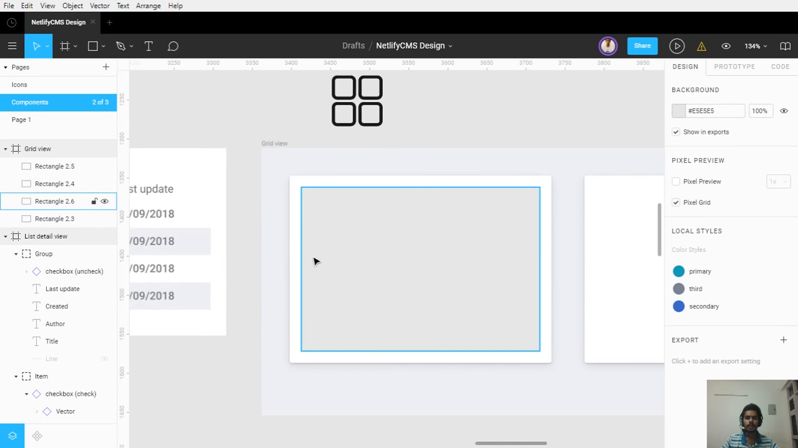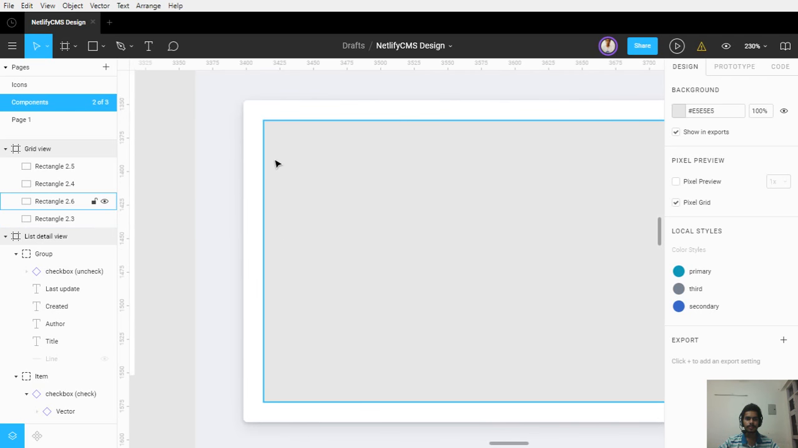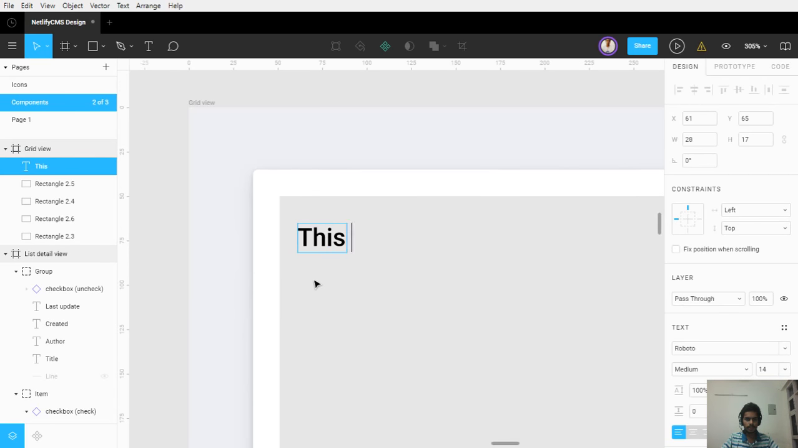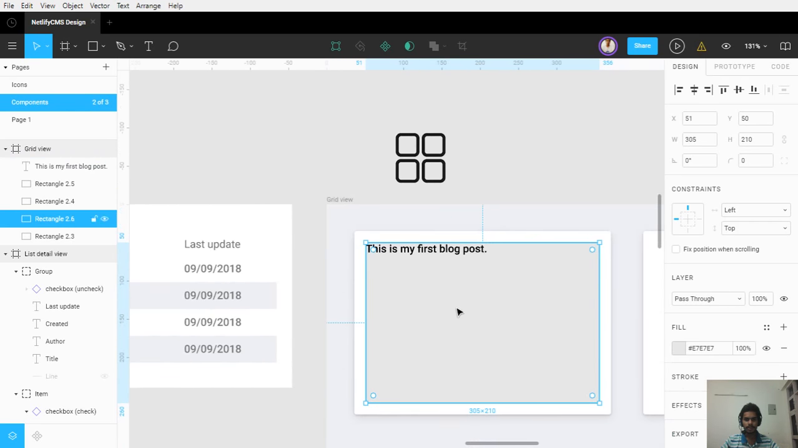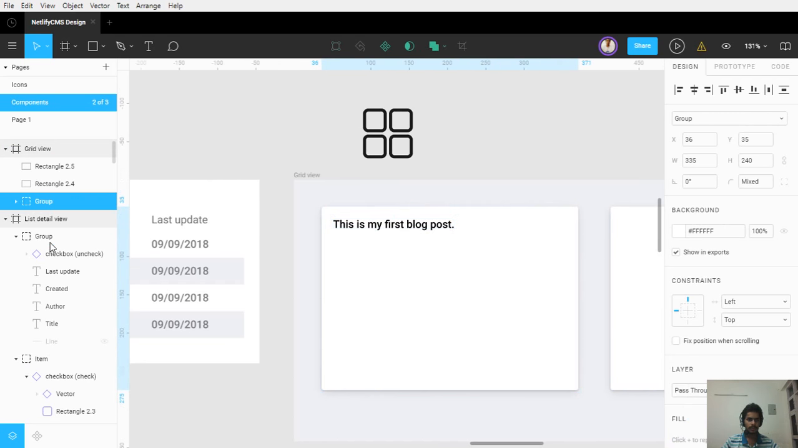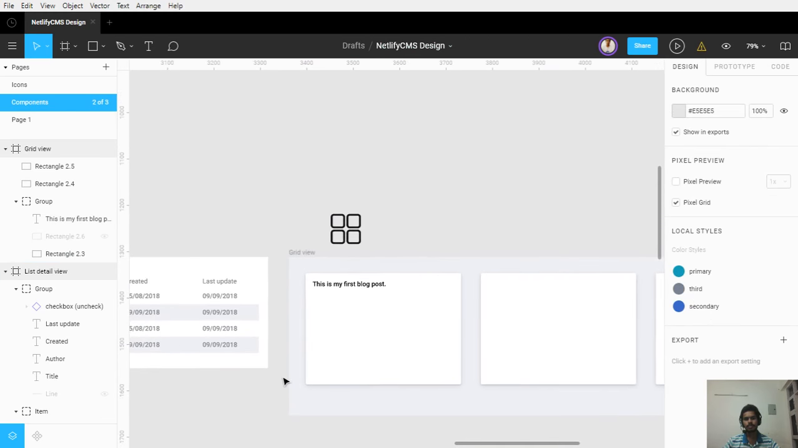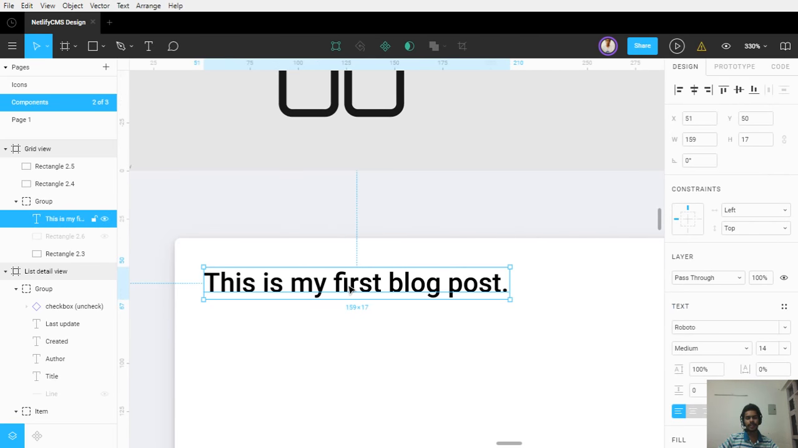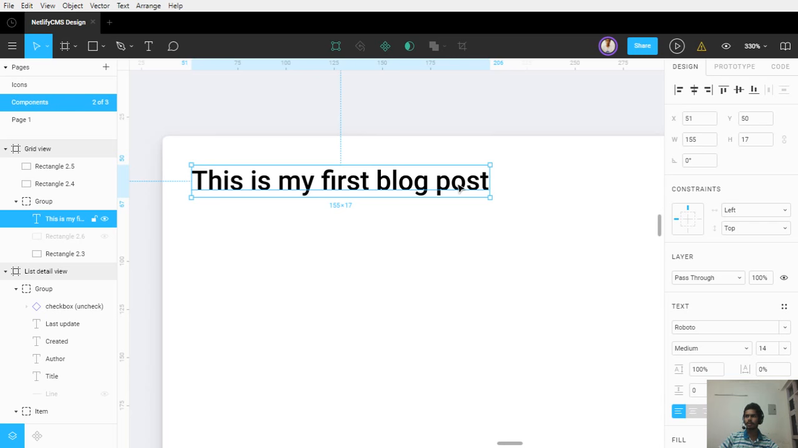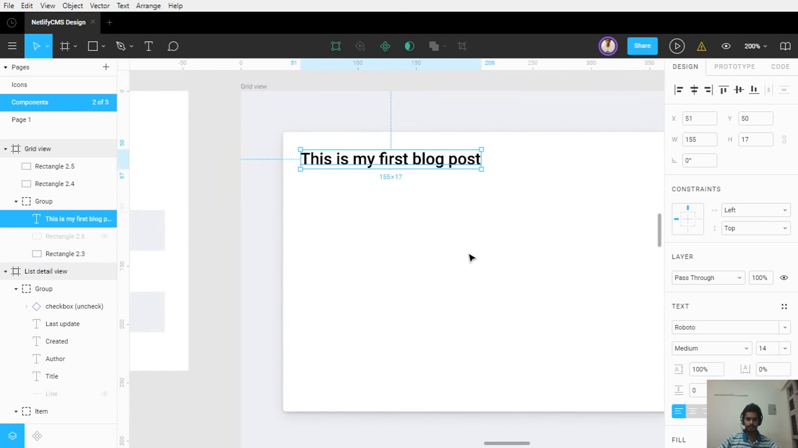Okay, so now what I can do is enter all the content inside this box. This is my first blog post, and it will be at the top corner. Let me group it. Okay, so this is how it looks. If we open the grid view, this is just how it looks. Whatever the title is just shows up, but we want to show more content, not only the title.